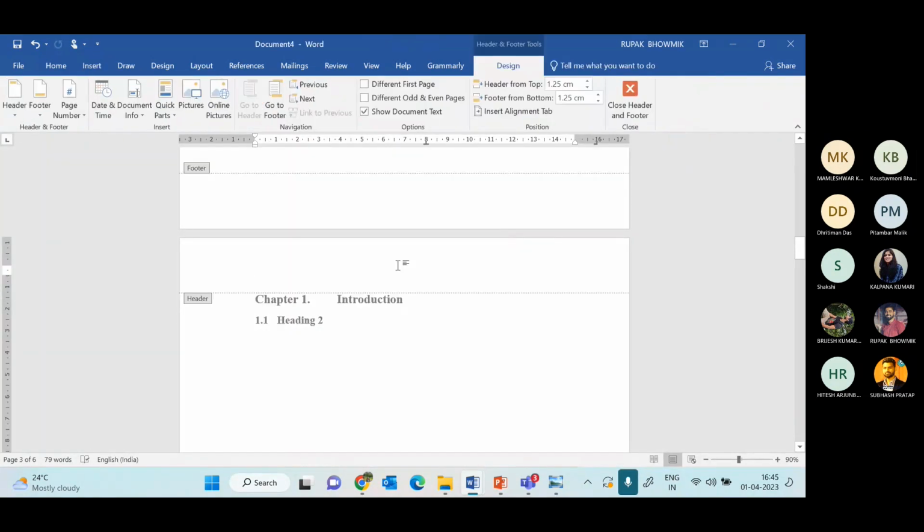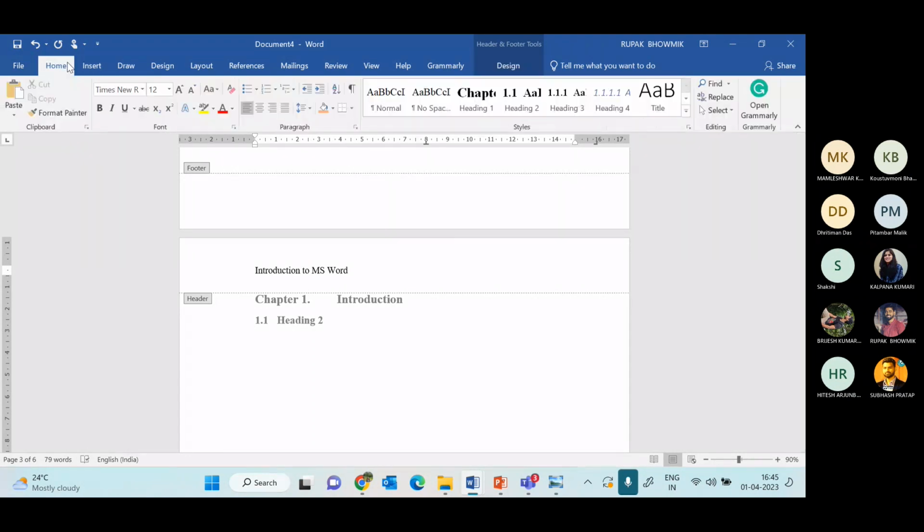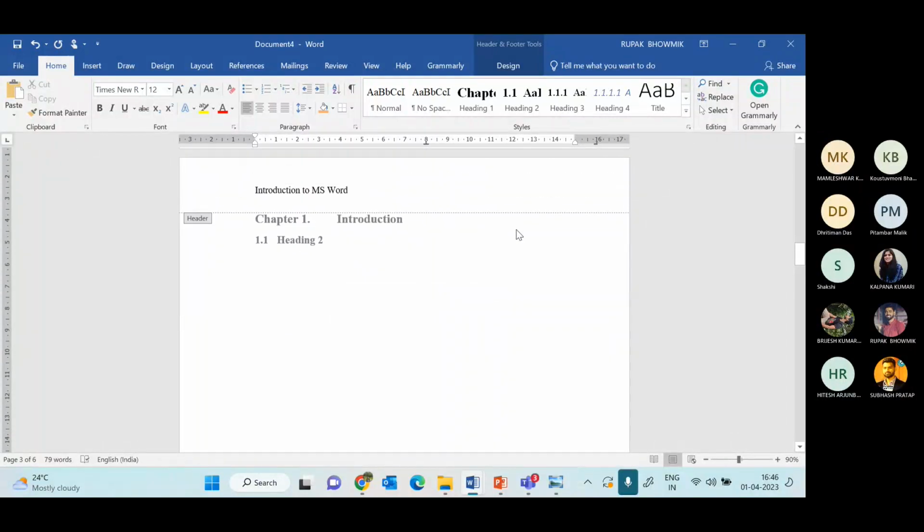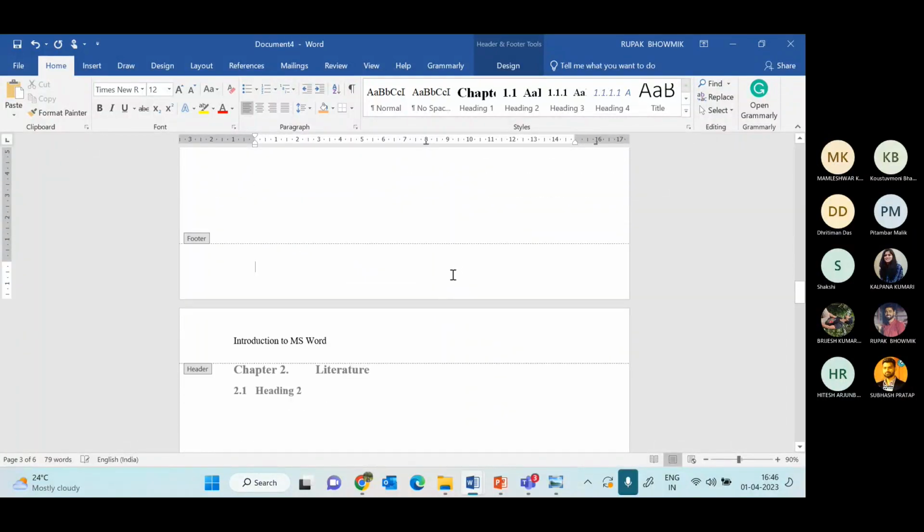So let's say I want a single header for both my cases. Introduction. You can change your orientation, your alignment, whether you want left aligned, right aligned, or center aligned. Let's make it left aligned. Then in the footer, I want only the page numbers. I don't need anything else, I just need a page number.